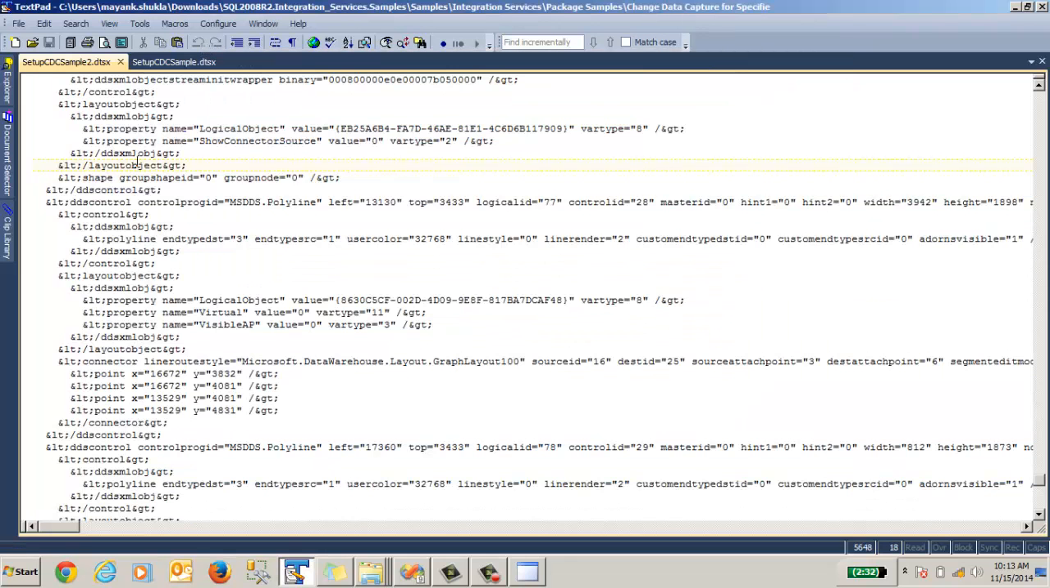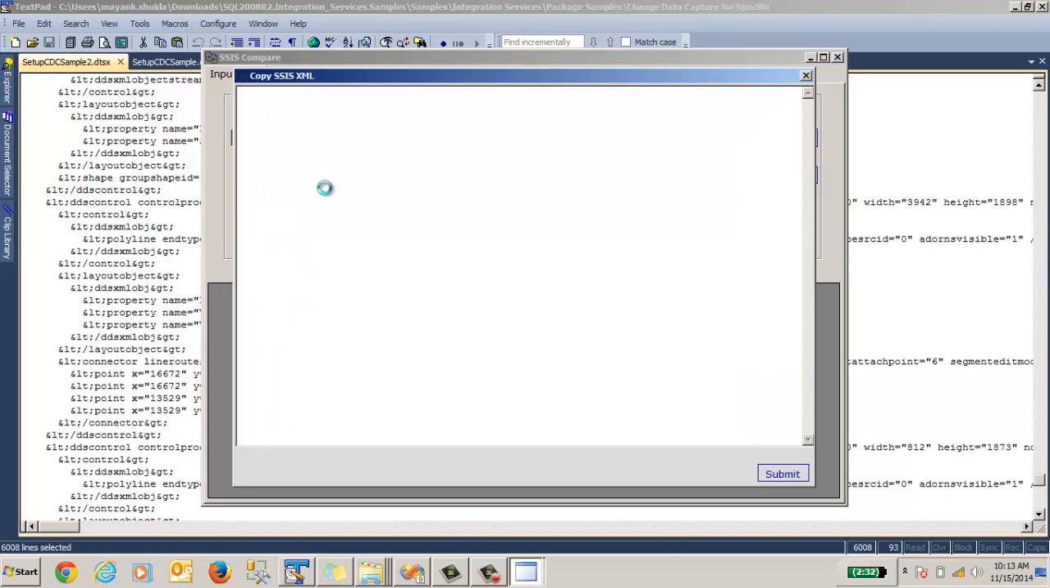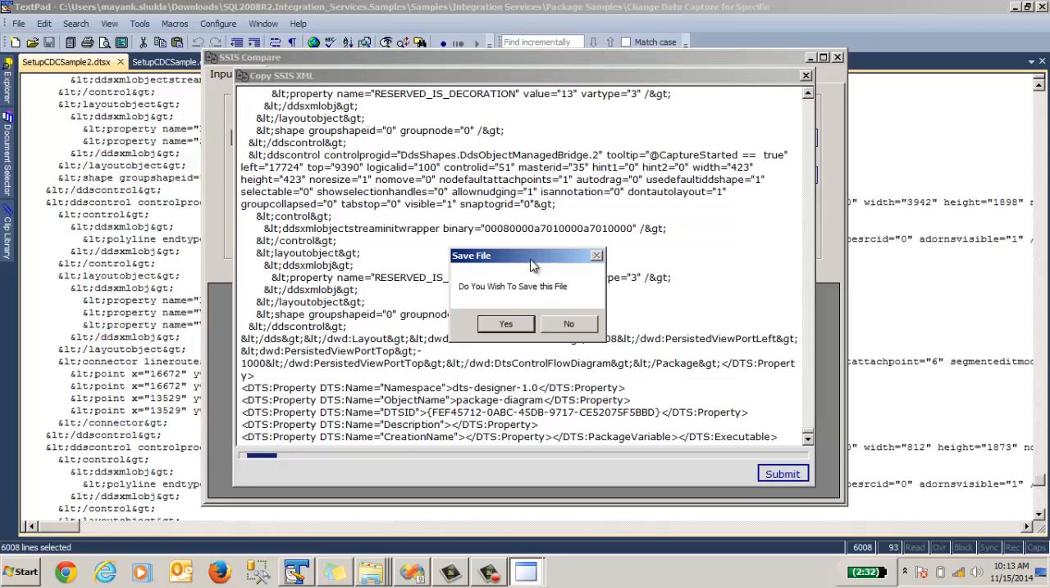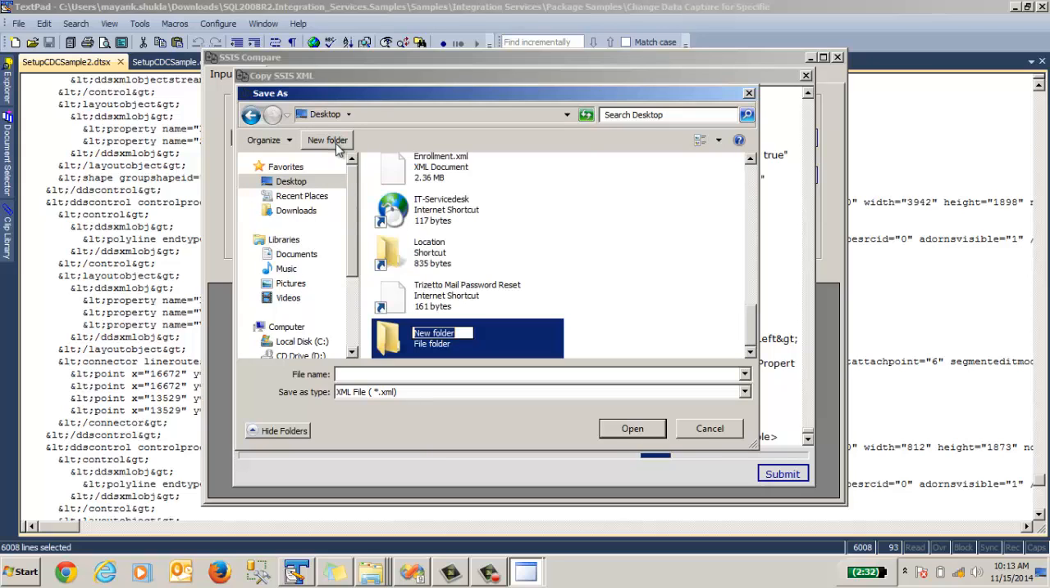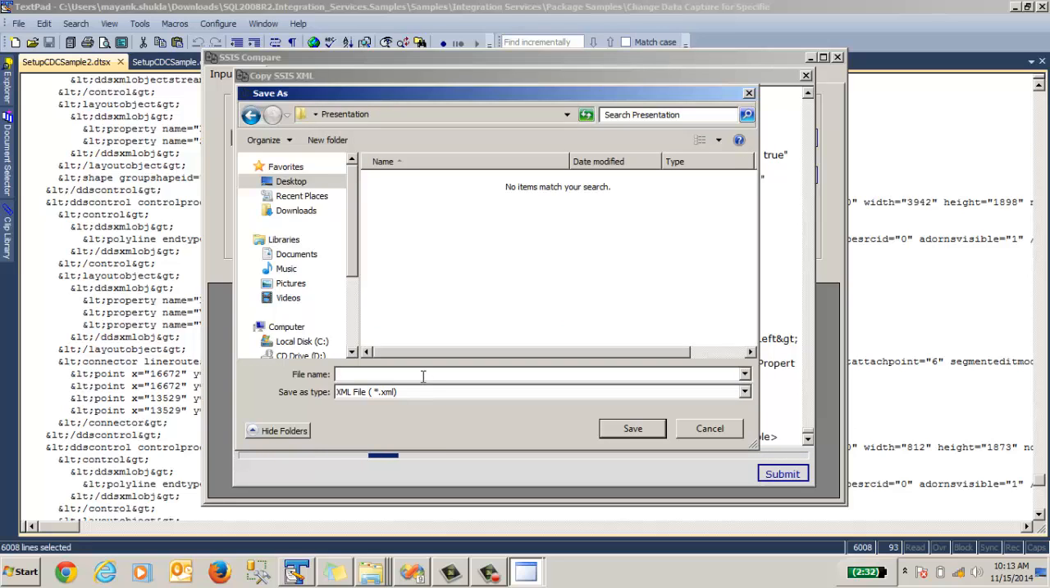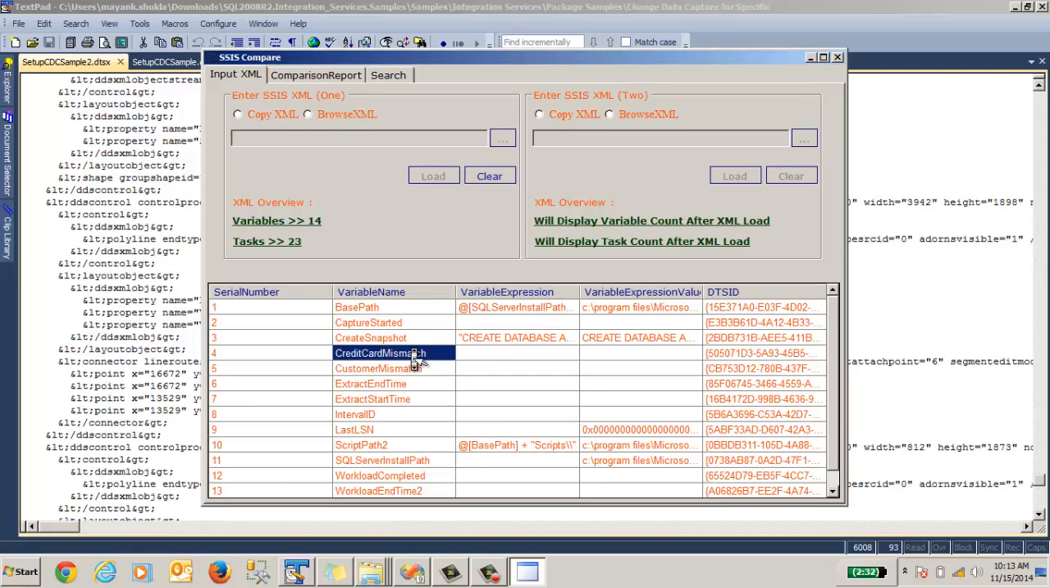So what I'll do, I'll copy this XML and I'll submit it. It asks me an option to save this file as an XML, which I may use at a later point of time. Okay, so I have saved this file for a later point of time. So this is loaded. You see I have got the list of all the variables and the tasks that are present in this.